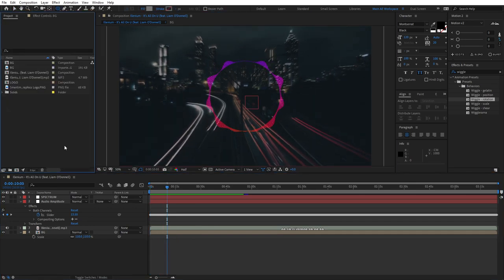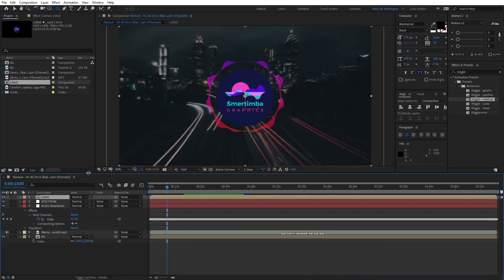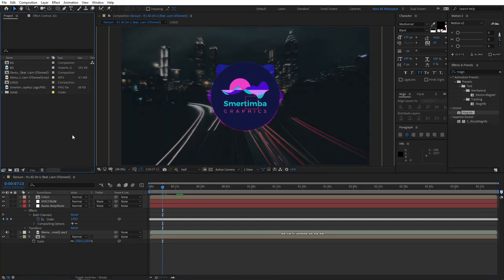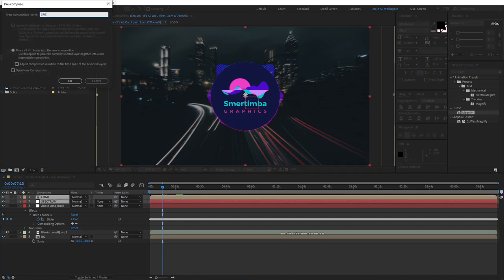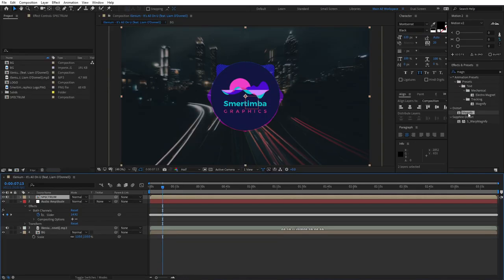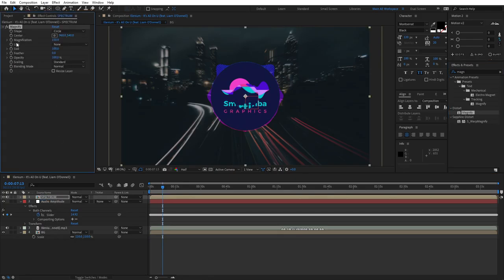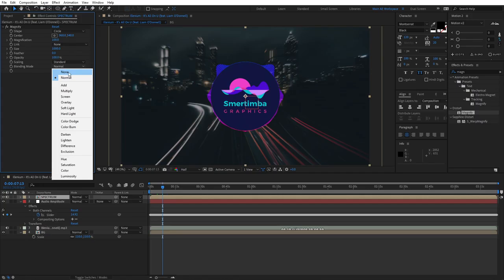And as I said, you could add your logo to this, so let me bring my logo here and adjust the scaling and the position as you see fit. Once you've added your logo and adjusted the position of it, go ahead and select your logo and spectrum and pre-compose them. Let's name this spectrum and search for an effect called Magnify and add this magnify effect to the spectrum layer. For the magnification, set it to 100 and for the size, set it to 1000. And make sure for the blending mode, you set it to none.